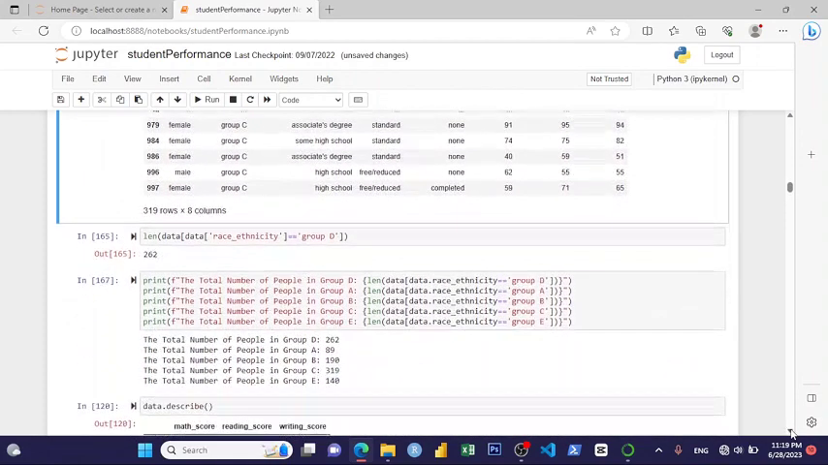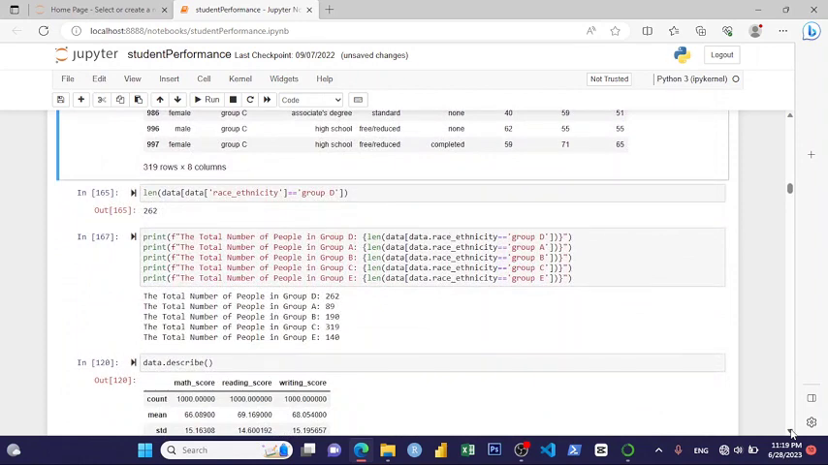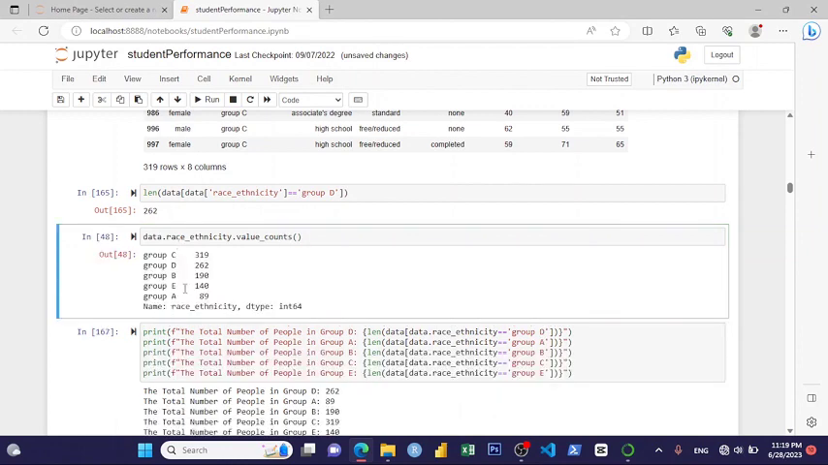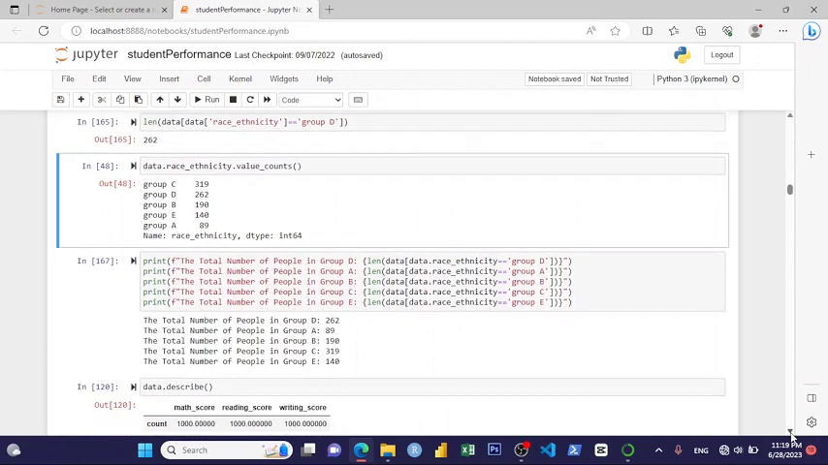Of course, you can also use value counts, like we did before, to check your information. Let me say data dot race underscore ethnicity dot value underscore counts, and run it. You can see group C is 319, like I said before. Group D is 262, group B is 190. So that's how you do that.